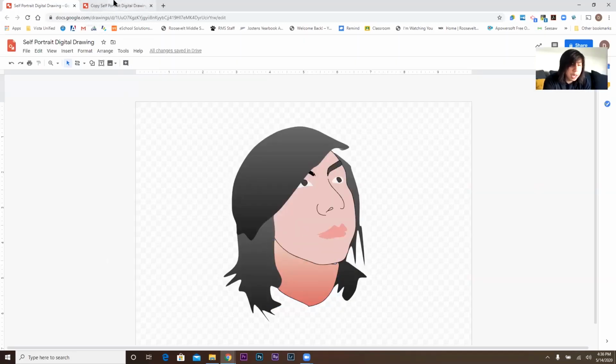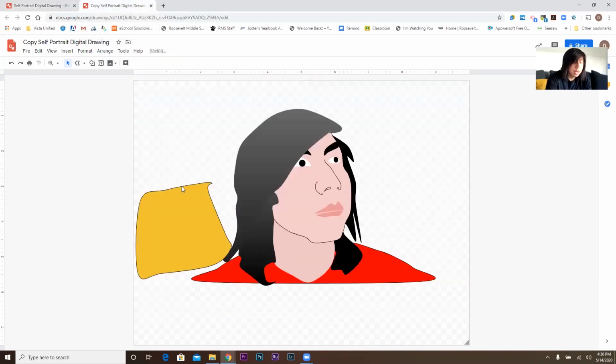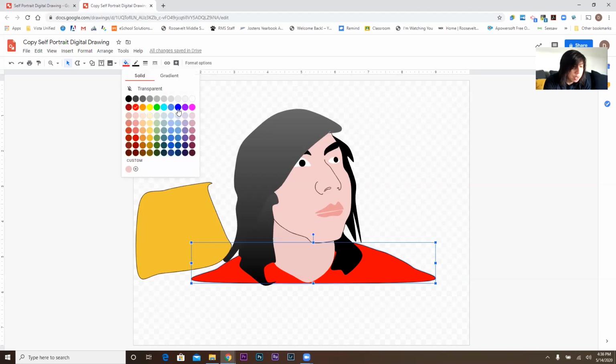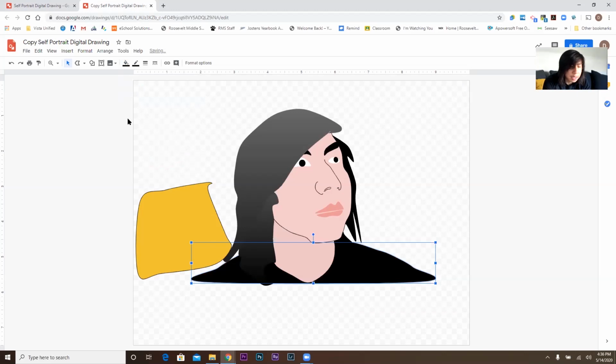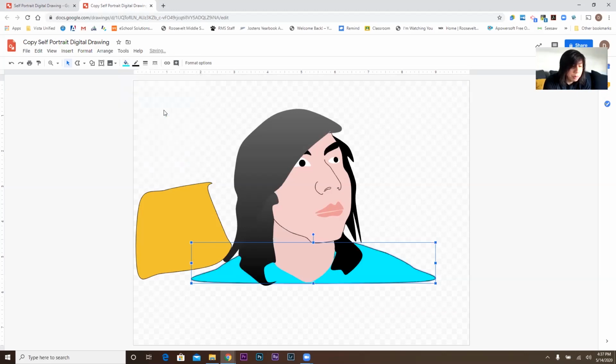So let me show you again where I ended up. You'll notice I'm starting to add some details to my background. You could do that. You could play around with the different coloring. Here's my shirt. In fact, you could change the color of your shirt if you really wanted to. I'm wearing a black shirt now, so maybe I'll wear black. You can't see my hair as well. So you have some options here.